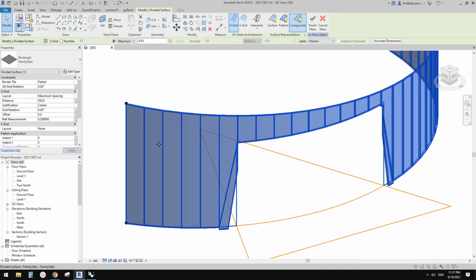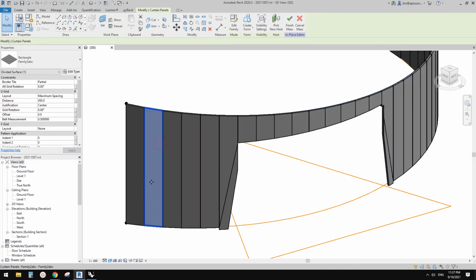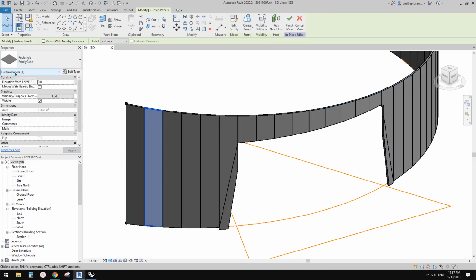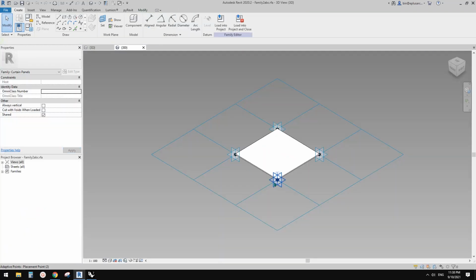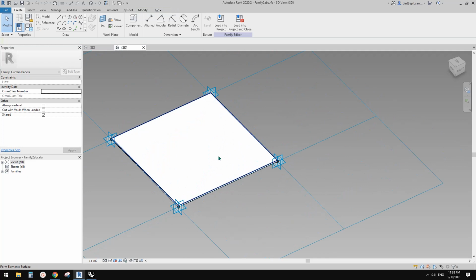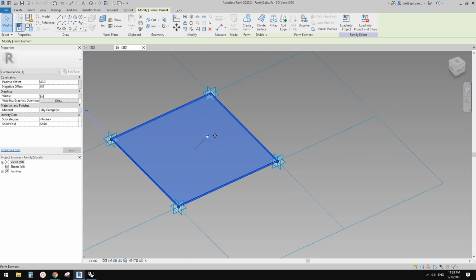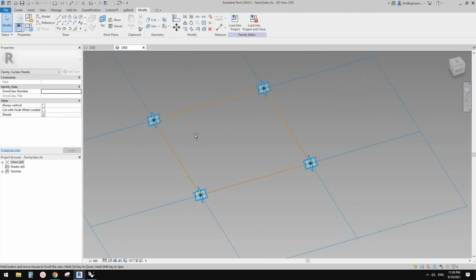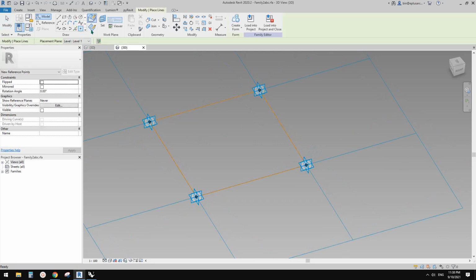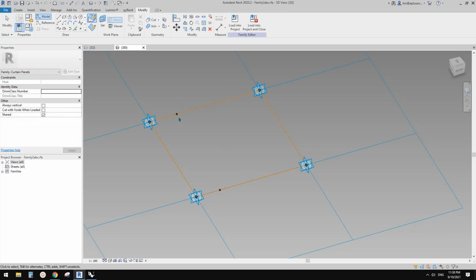And then I'm going to tab select one of this panel and edit family. Okay, so what we need to do is tab select the whole thing and delete it. And then we're going to place a point, draw on face, and place it on this reference line. Let's do another one here. And then select this point.